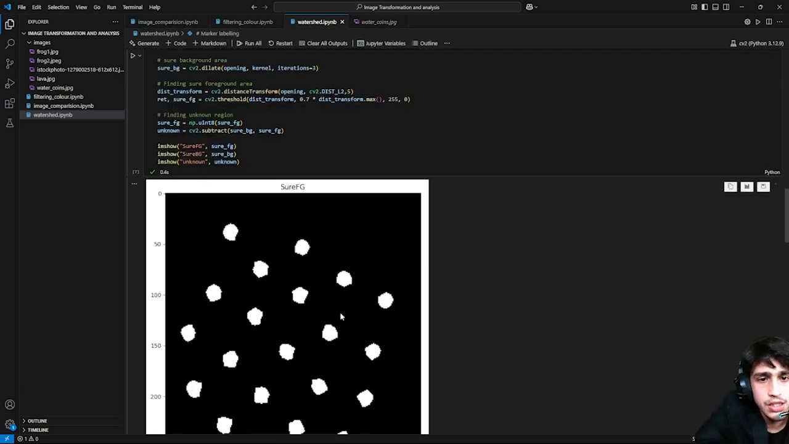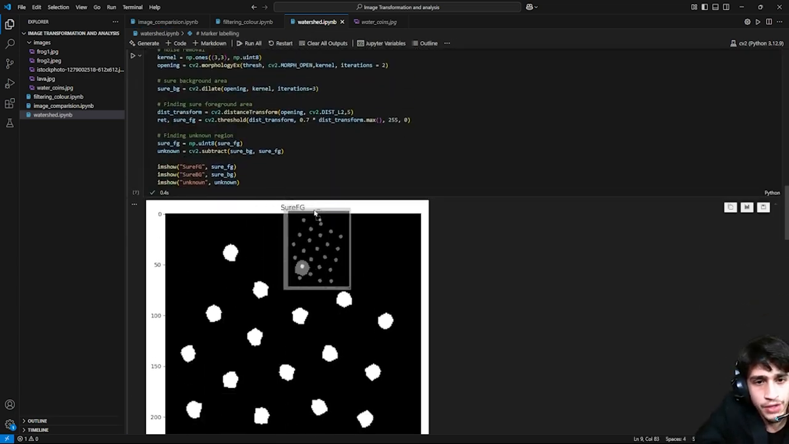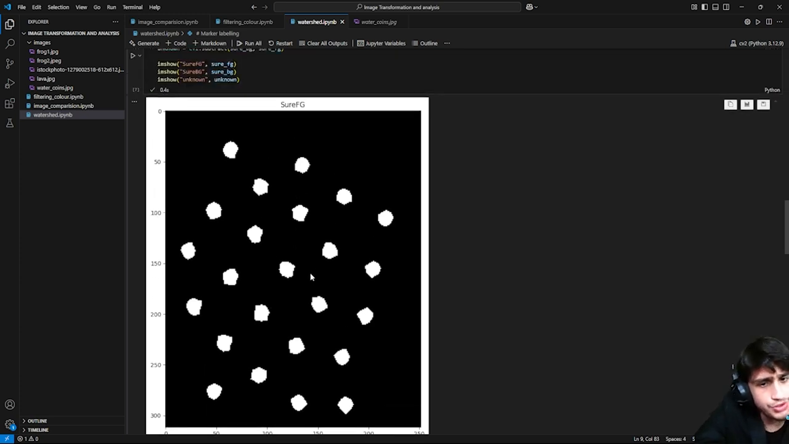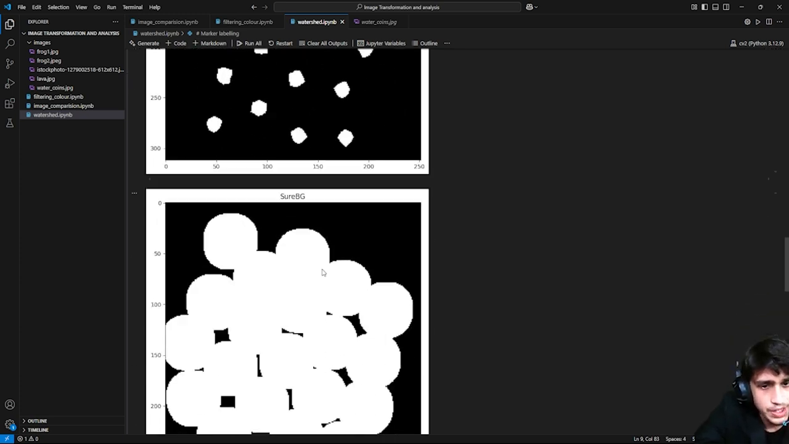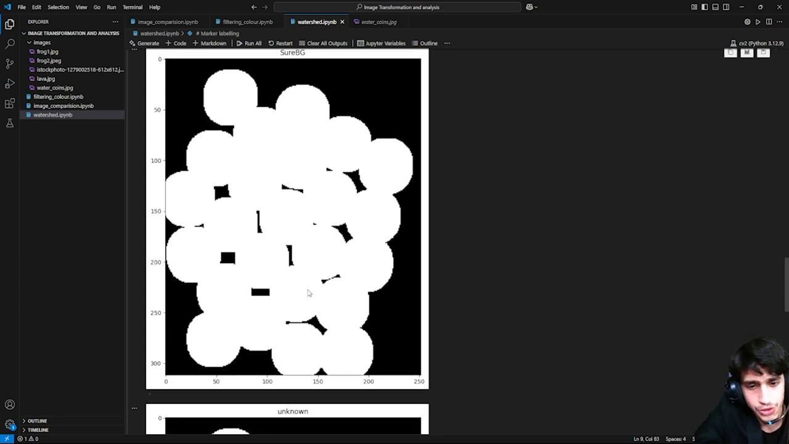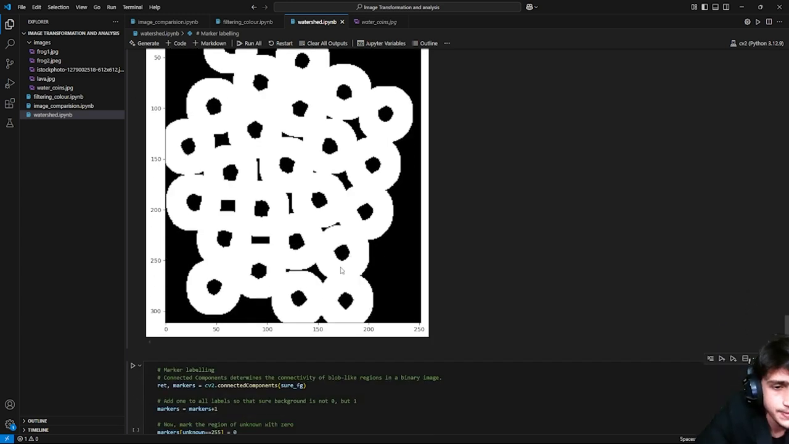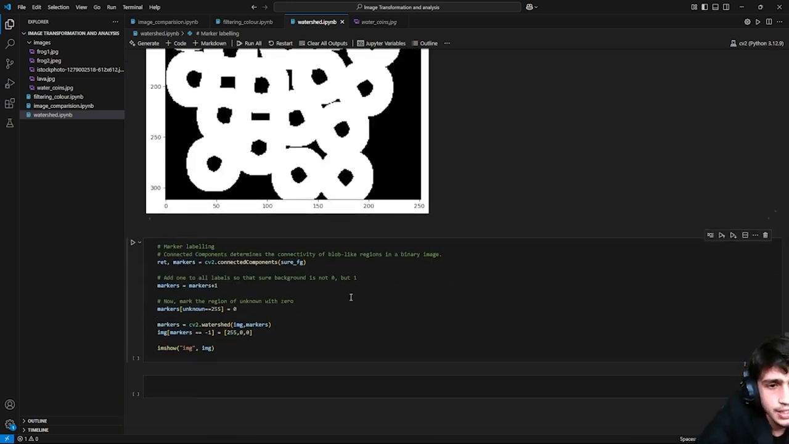Okay, so after doing this, we know that these are the sure foreground. Foreground means the region of interest. So this is our region of interest, which we know for sure, and this is our sure background that we know for sure, and this is unknown. We don't know whether this is the foreground or the region of interest. So for that, we will use connectedComponents, which we will call the markers.